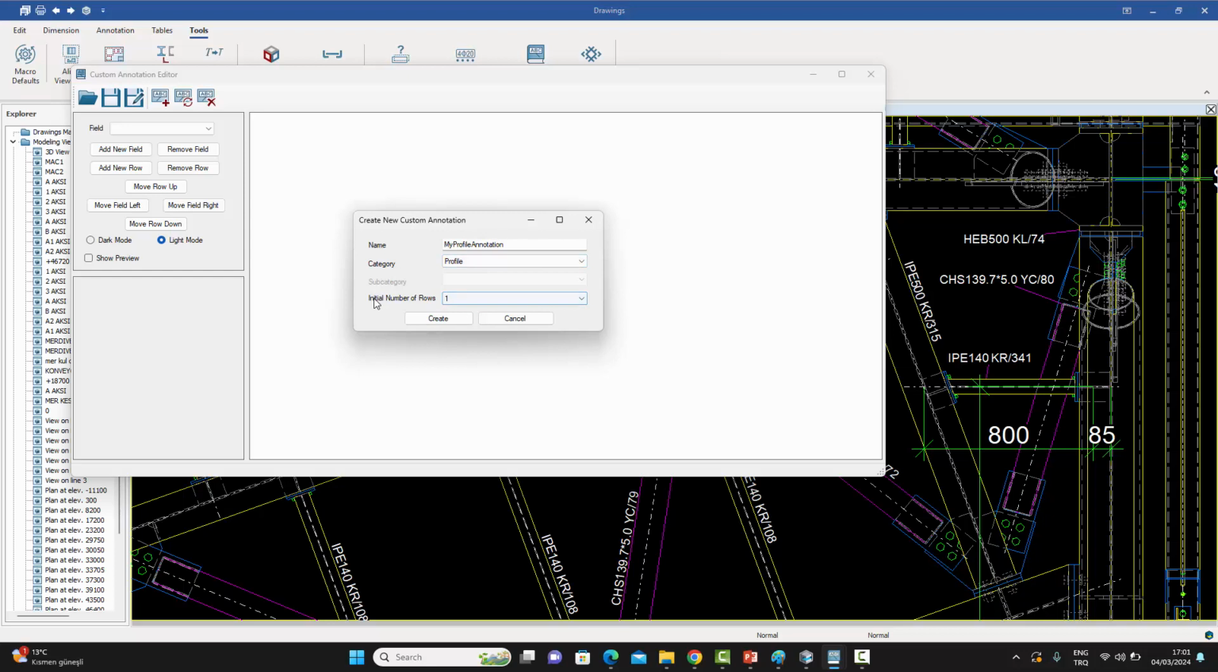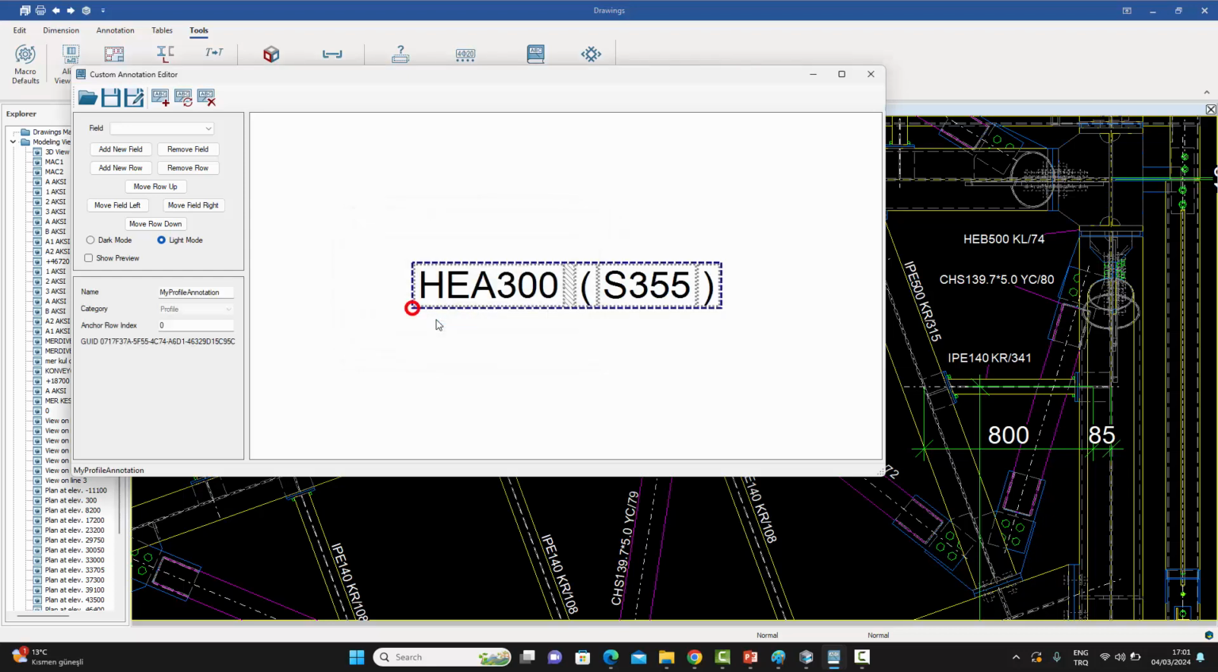And it gives me an initial number of rows, which basically tells me that this custom annotation will be one row. Now I can change that later on as well. I'm okay with that. And I just say create. And when I do that, it creates a sample annotation, which I can then modify whichever way I want. Now, if you see, it has provided us with a sample annotation. And like I said, we can modify it. So let's look at it a bit closely.